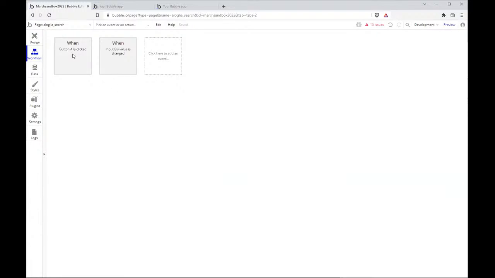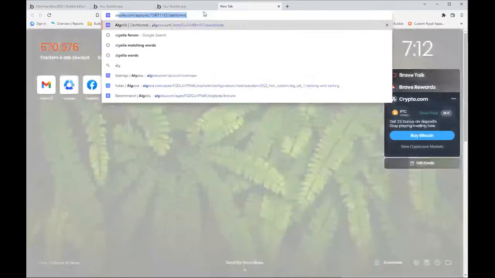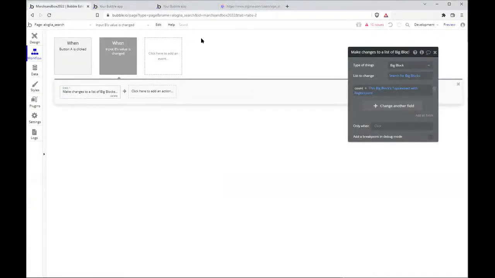Why did it work earlier and not now? Let's find out. When this value's changed, what we're doing is making changes to a list of big blocks, and we're assigning a count integer. More importantly, even though it's not working as we want right now, this is how you would do it, at least for a small scale operation.